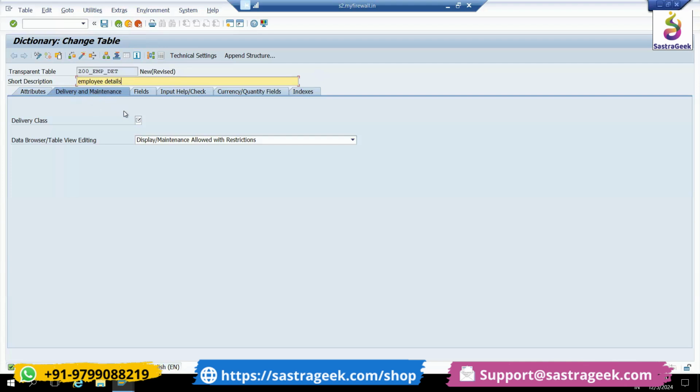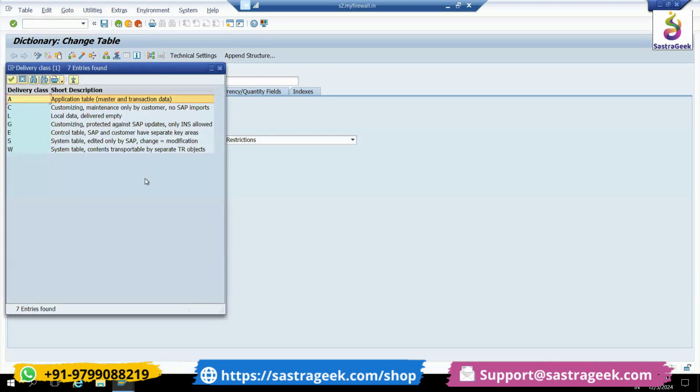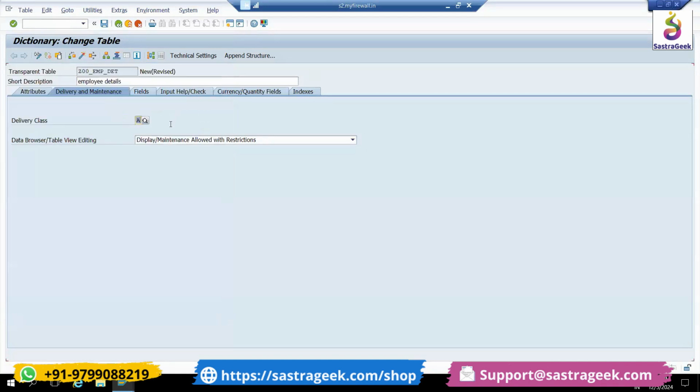And then in the delivery and maintenance tab, you have to give the delivery class. What is meant by delivery class? Delivery class is nothing but what type of table I'm going to create. Master and transactional data is all kinds of transactions, PO, sales order, FICO related activities, and then the employee details, HR, everything can be stored in the application table, master and transaction table. Along with that, we have different types of table creations. So now I'm going to create this only.